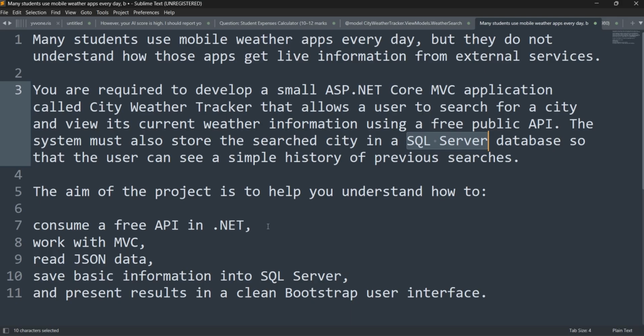The aim of this project is to ensure that you know how to consume an API inside of .NET, and we will be using MVC. We'll be able to read JSON data, and then save information inside of SQL. We have to use a beautiful user interface. This will be the view part. I already have the views, so I'll just share them so that you can load them in your application, but everything else will start from scratch. Right, let's start.